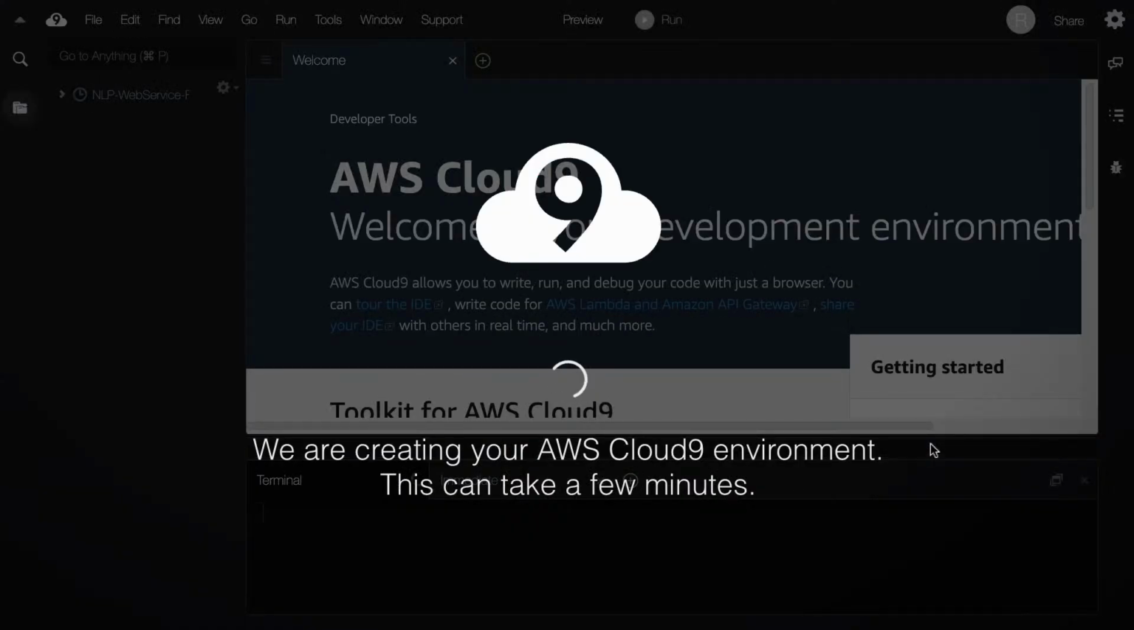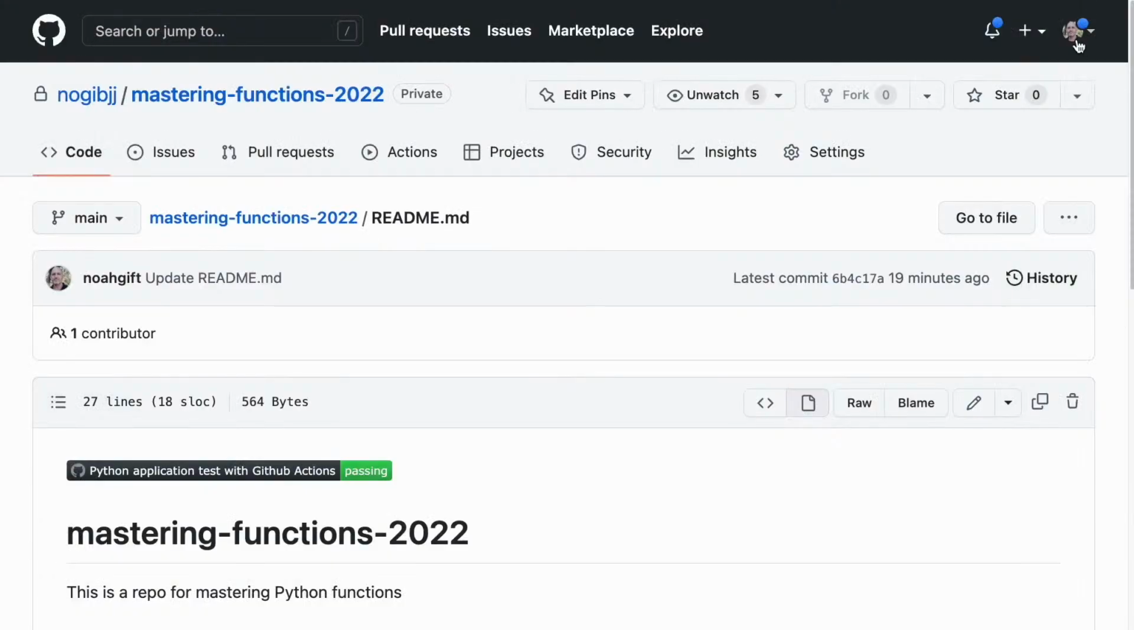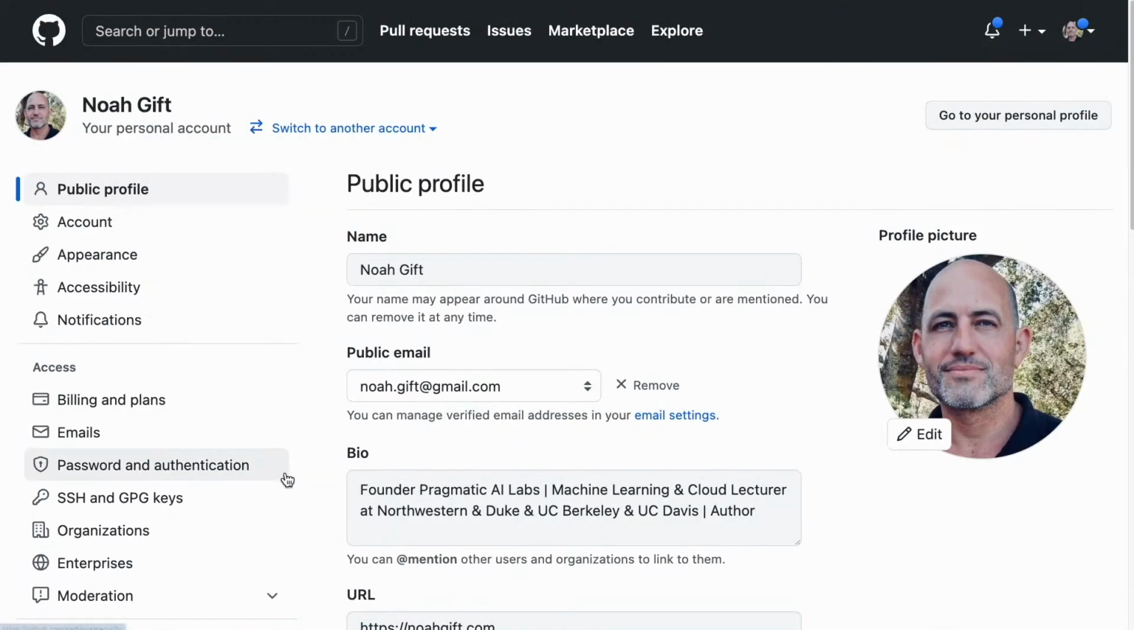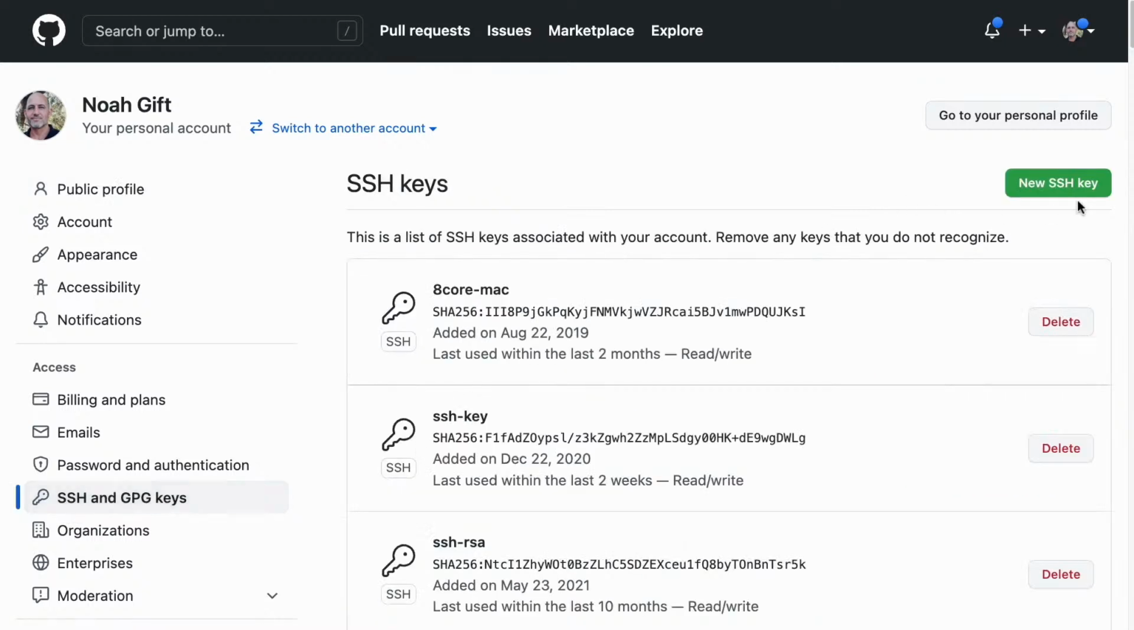The only real integration step necessary is I need to create SSH keys and send those to GitHub, which is going to be pretty easy. So I'll let that run for a second. I guess I can even tee up GitHub. I'm going to need to go to settings, SSH and GPG keys, new key.